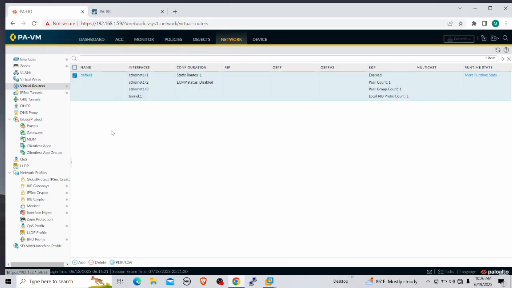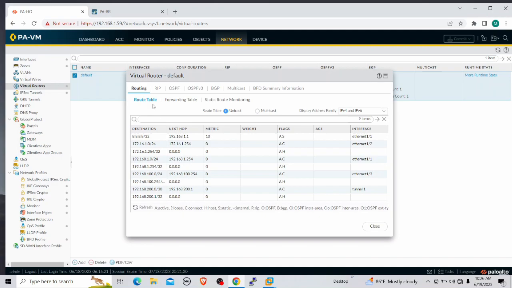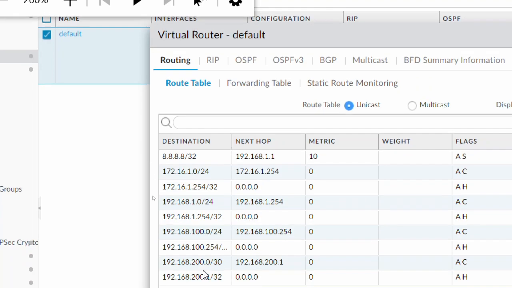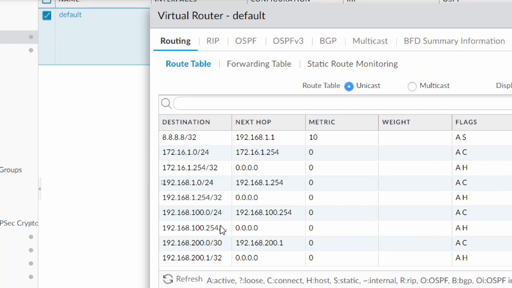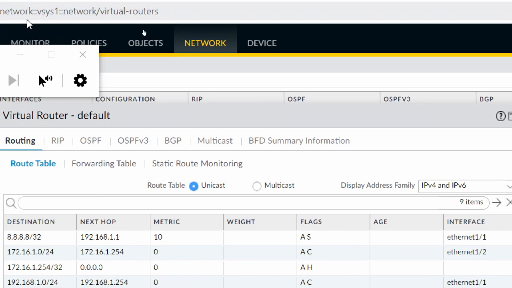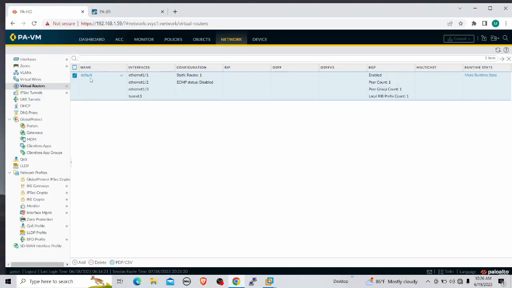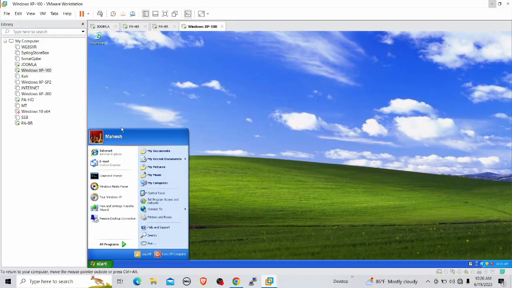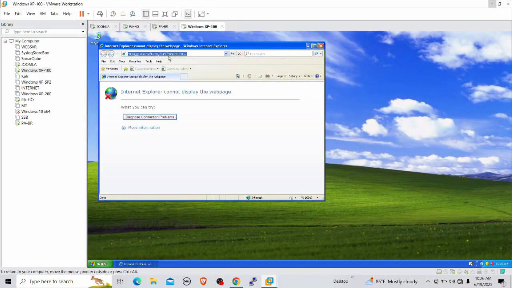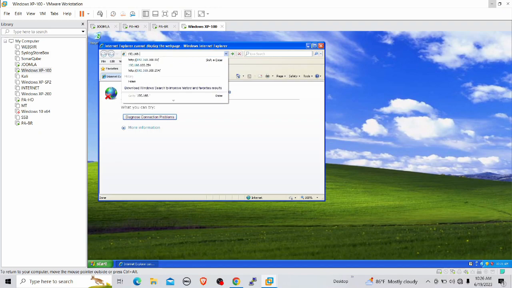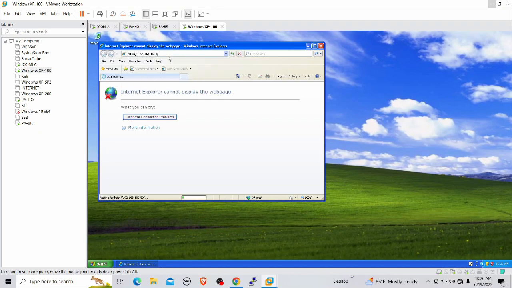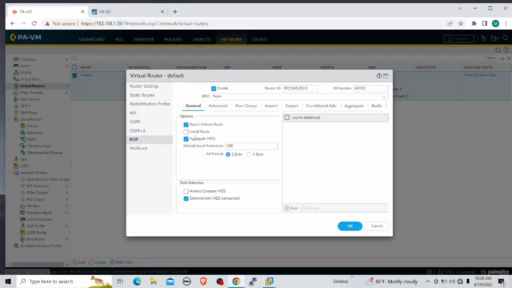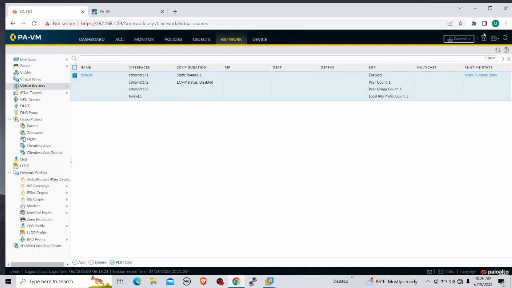But let me show you now. This should not be available within the routing table, because it is not selected. Here, see, the 10.1.1 range is not available within this routing table. So what we can do is put the install route option. And before that, let me show you now, still we can't access the web server, 192.168.100.50, because it is not within the routing table. So then let me close this, go back here, go to BGP, put the install route option, click OK and commit.